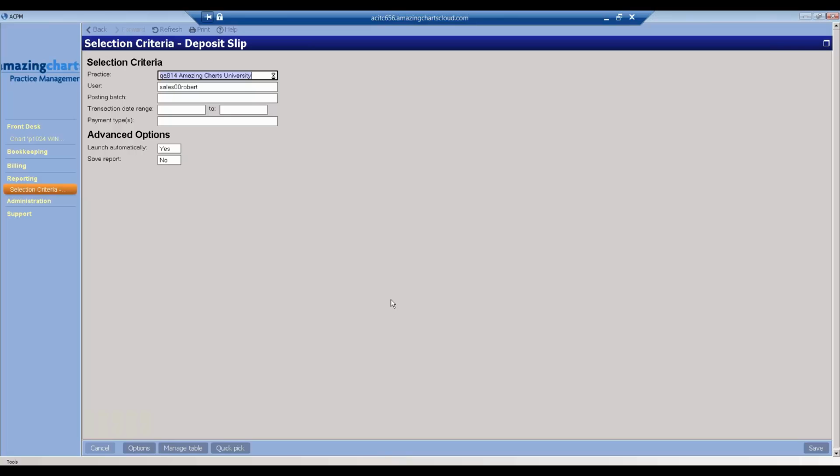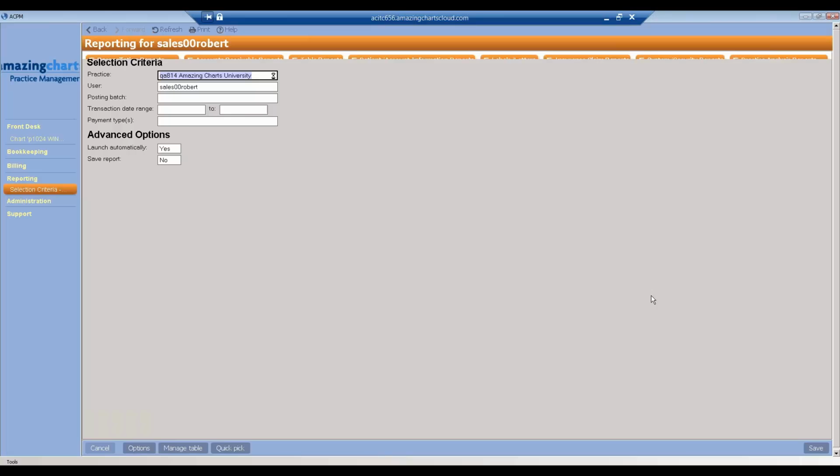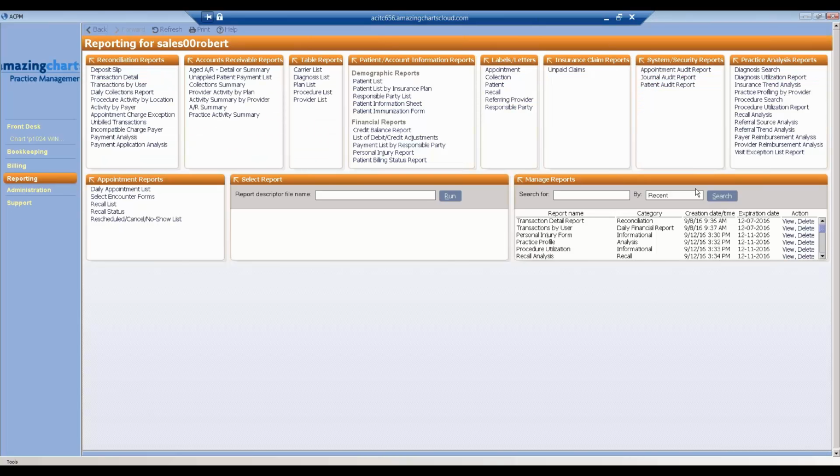Reports can be run by service date or transaction date, and we also have certain reports that you can run by payment date. You can run reports for different users or for different providers. And you can save all of our reports as well, so that if there's someone else in the practice that needs to review that report, or you want to know how you ran that report next month, all of that information can be saved.